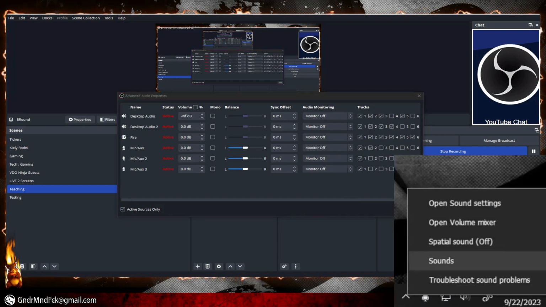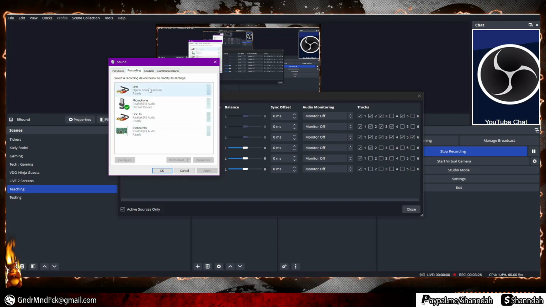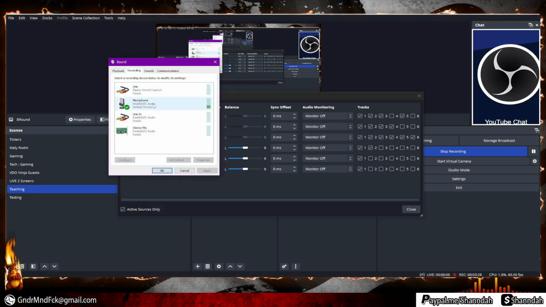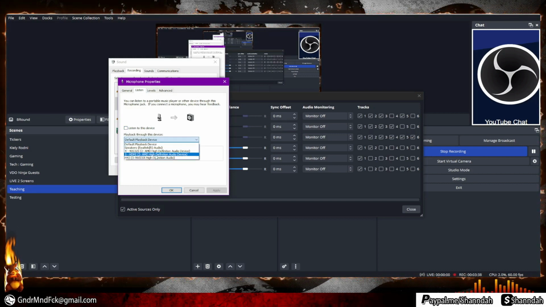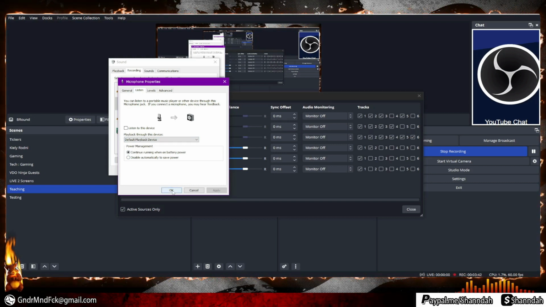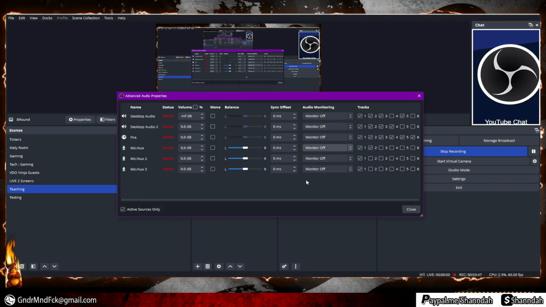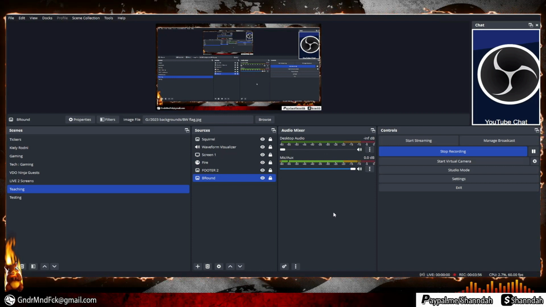You can right-click it, go to sounds, and then in this sounds panel here, you're going to go to recording, where you have all of your audio devices, and you have your microphone here. You can also go into properties here, and tick this listen to device, and you can play it back over headphones so that you can hear what you're saying. Then you'll hit apply and you'll listen to whatever. I prefer using OBS over my headphones to test my audio quality. With that said, you have your audio mixer set up. That is the base setup for your audio mixer.